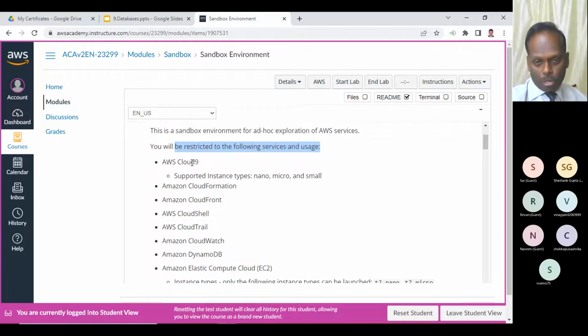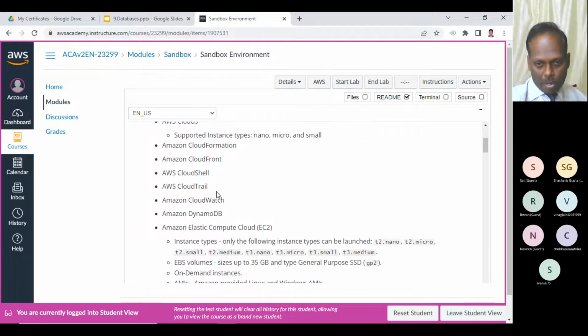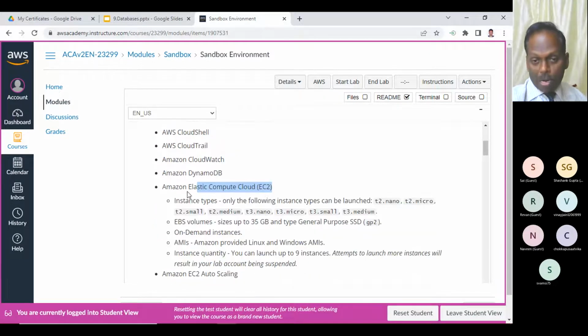What all services can you use? Cloud9, CloudFormation, CloudFront, CloudShell, CloudTrail. Okay, all these things. Of course, EC2 also. EC2 you can use. So what all instances can you use? Earlier in our case, only T2 micro. But here, T2 nano, T2 small, T2 medium, T3 nano, T3 micro, T3 small, T3 medium. All these instances you can use.